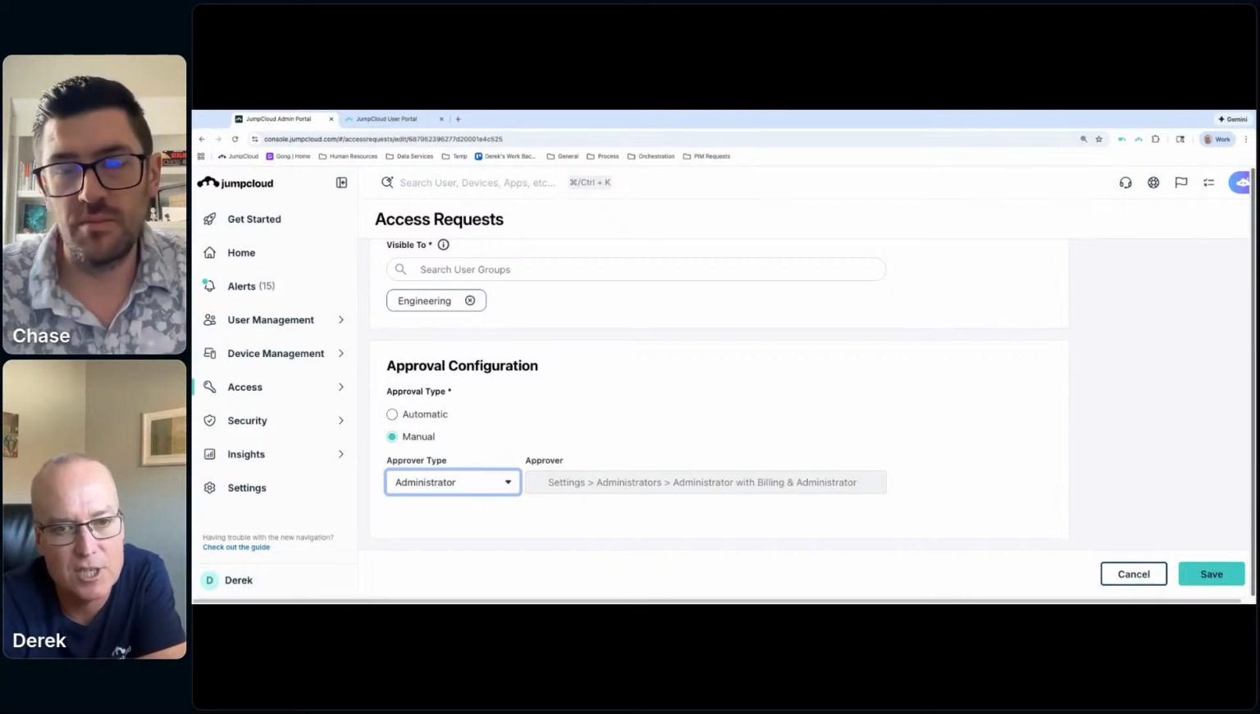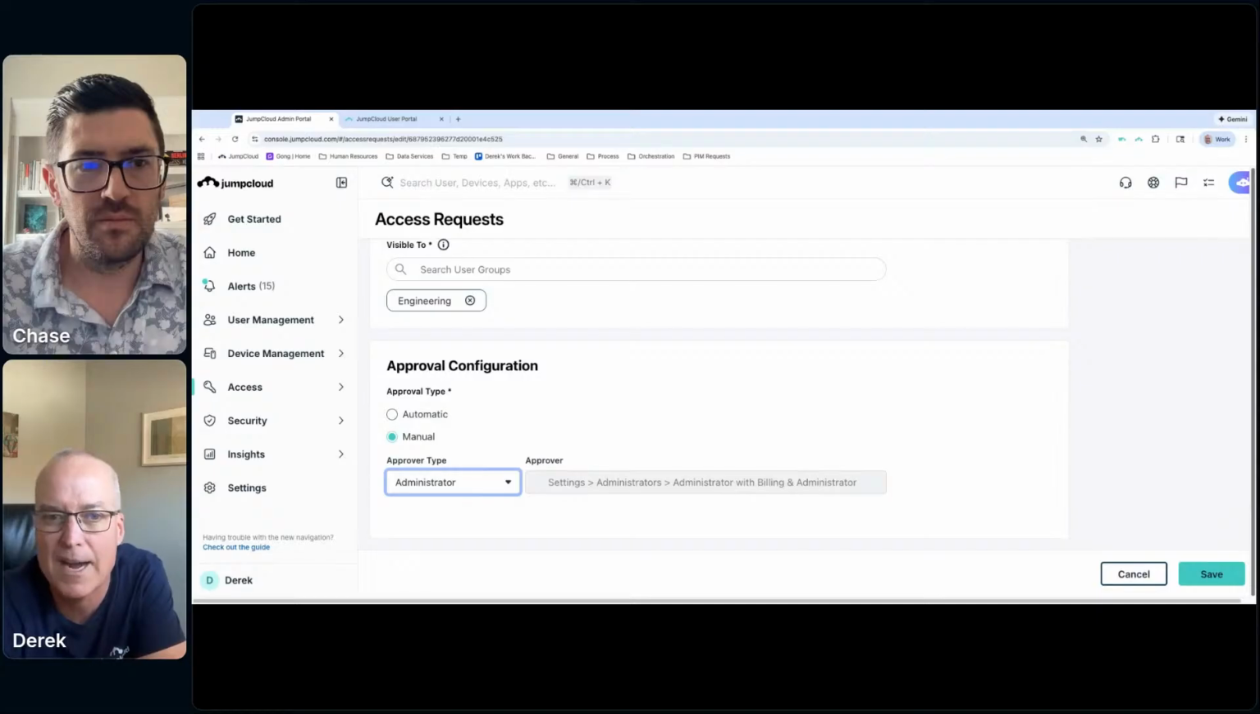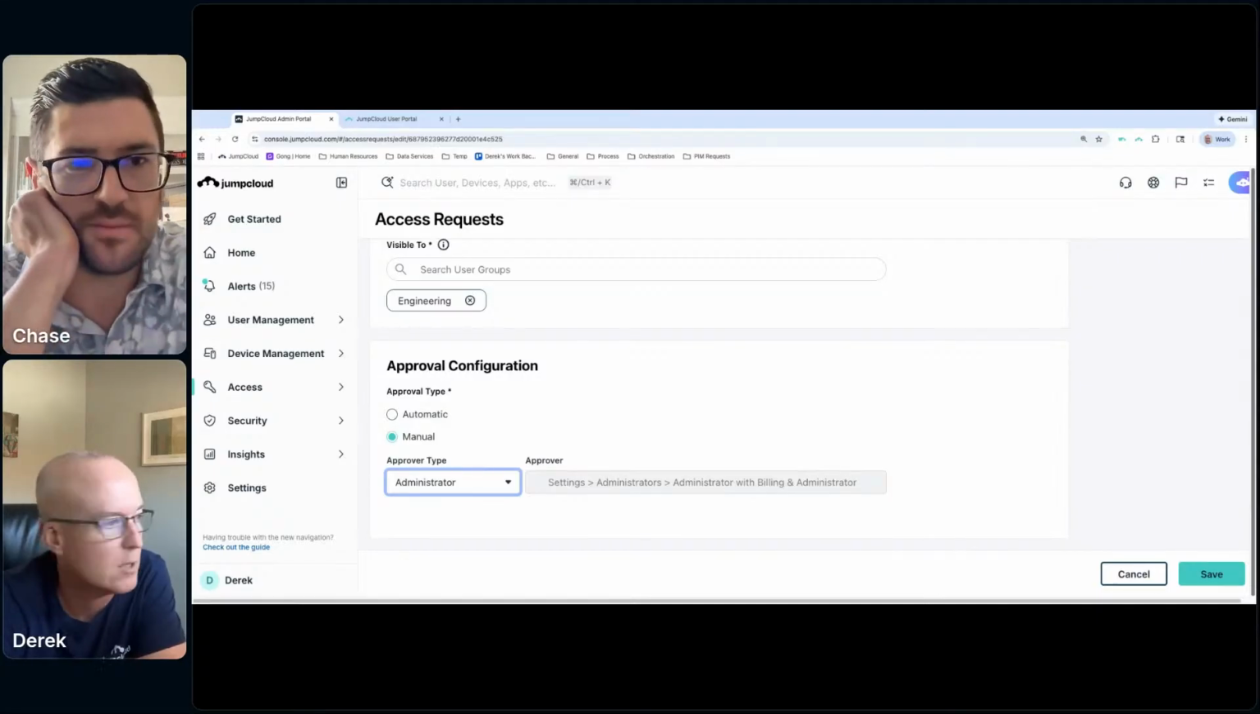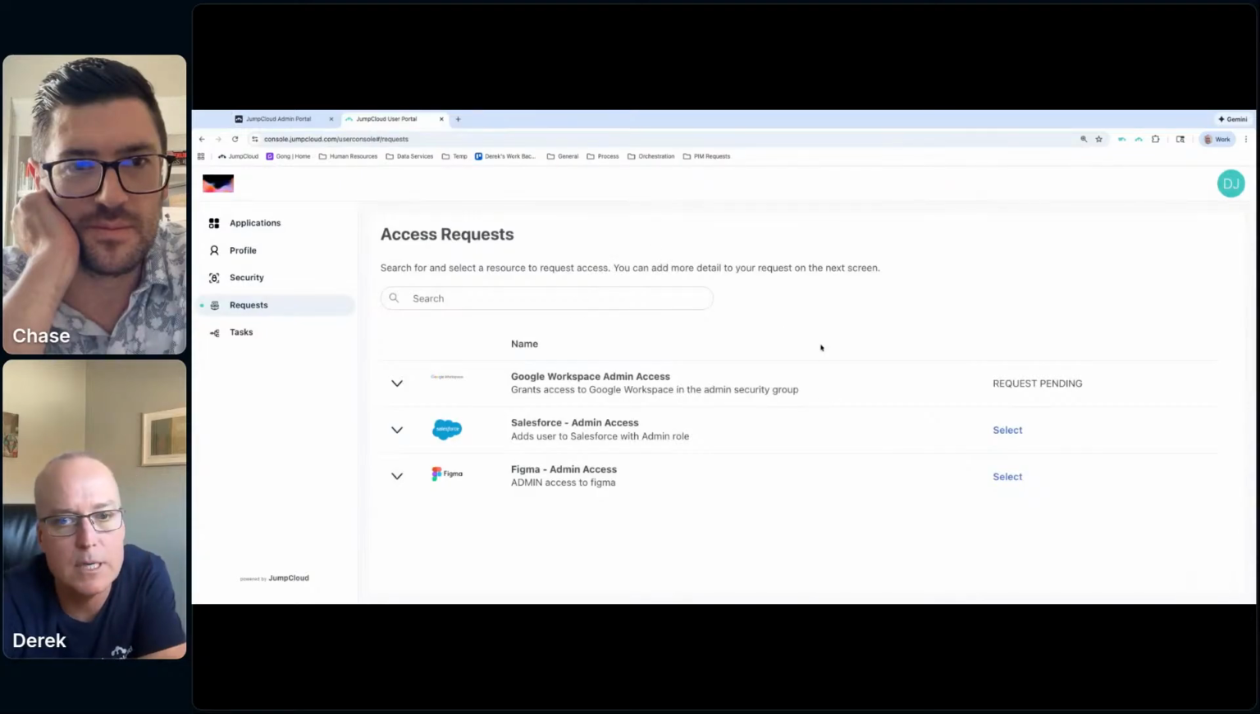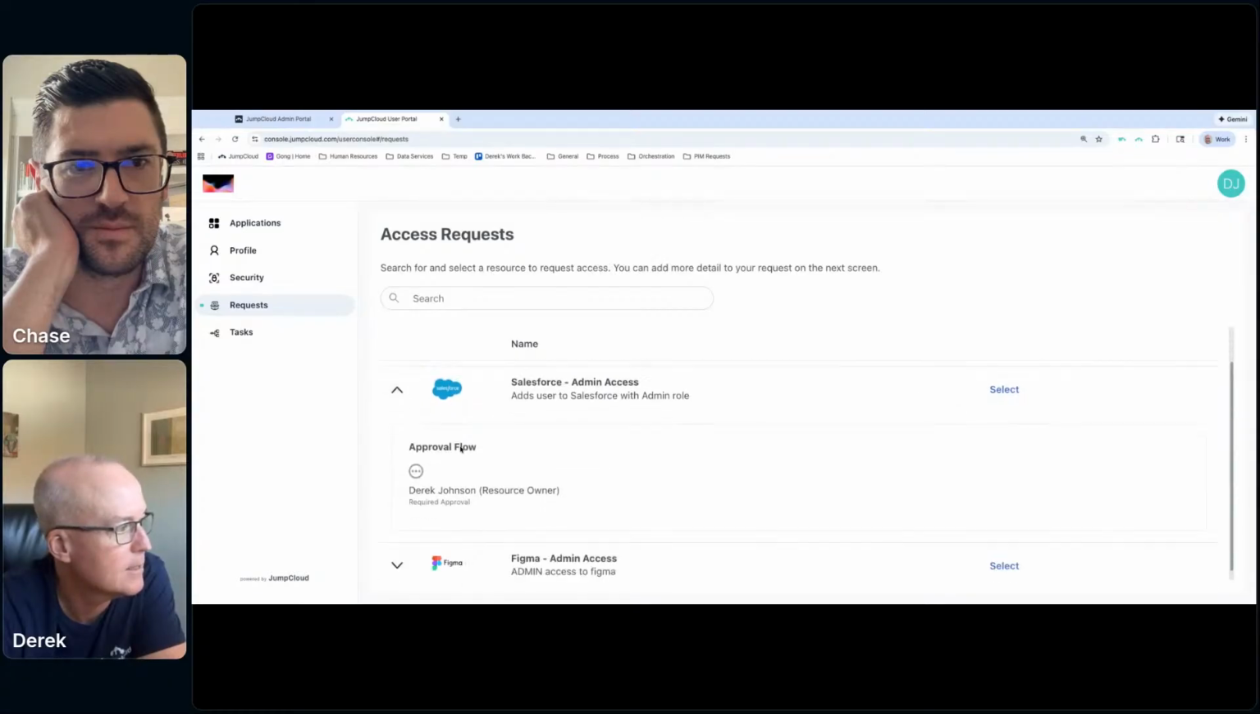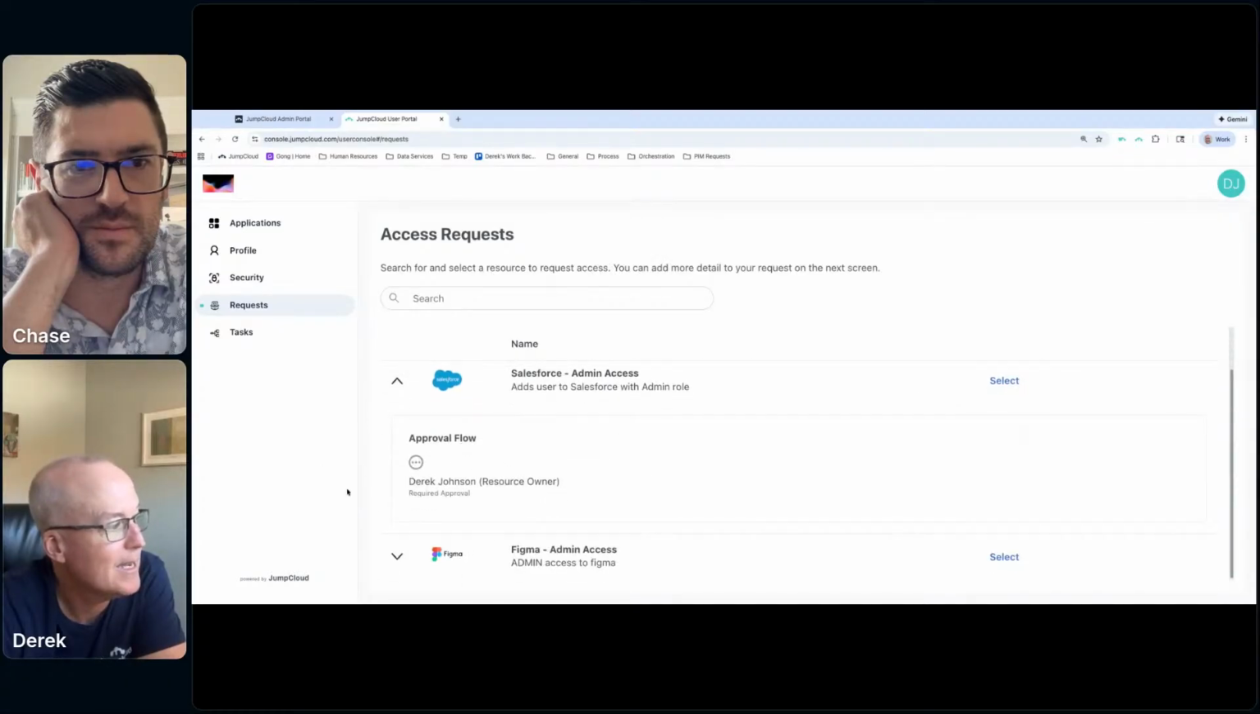And I'll show you what that flow looks like, where the administrator comes in and overrides the approval flow. Okay. Yeah. So, all right, let's switch over to the end user. I wanted to walk you guys through how easy making a request is. What we're going to do is I showed you that Salesforce one for admin access. If I expand this, you can see that I get to see the approval flow for this request before I make the request.